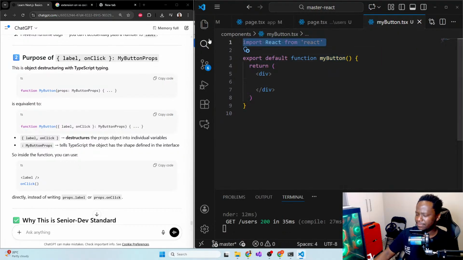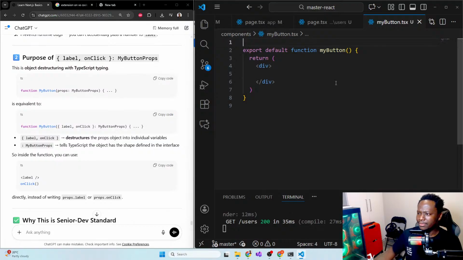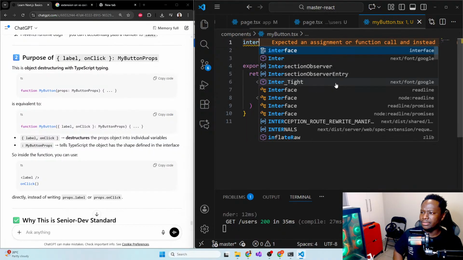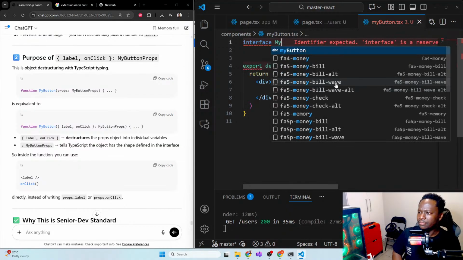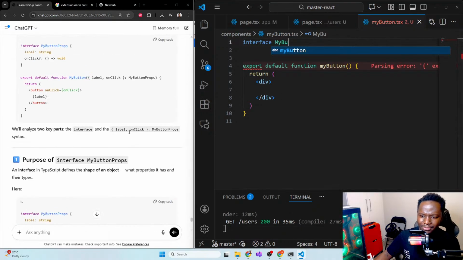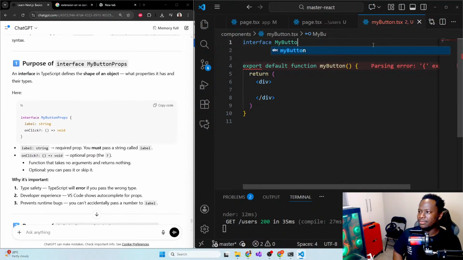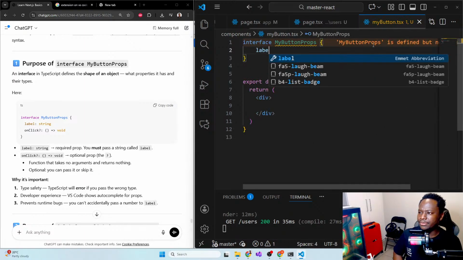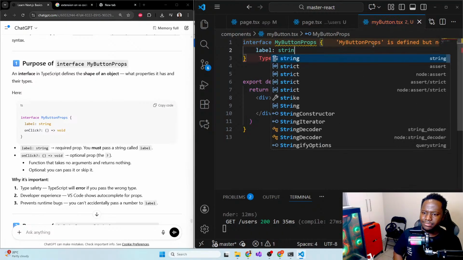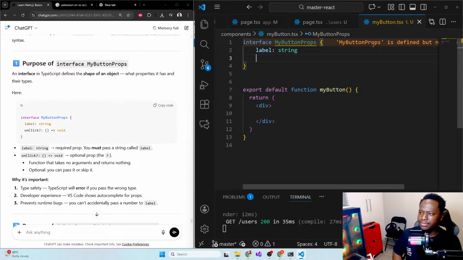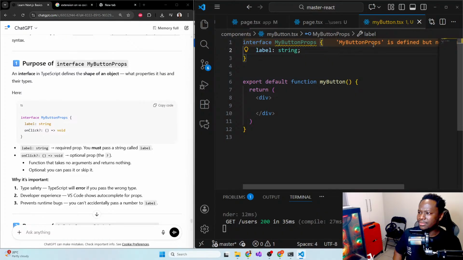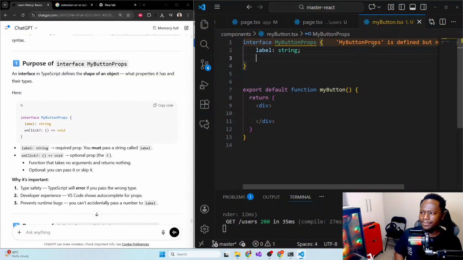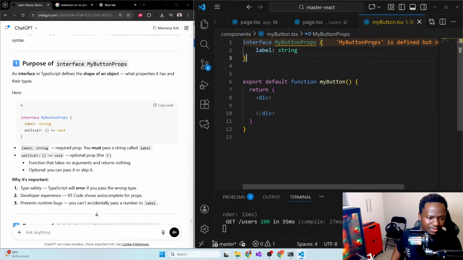Okay, we have to now. So we're gonna create an interface here. Let's say interface. What are we gonna call it? Okay, we just write MyButtonProps. And okay, so we do have a label and it's a string. We don't use semicolons. Nah, let's actually use the coding standards of this thing.